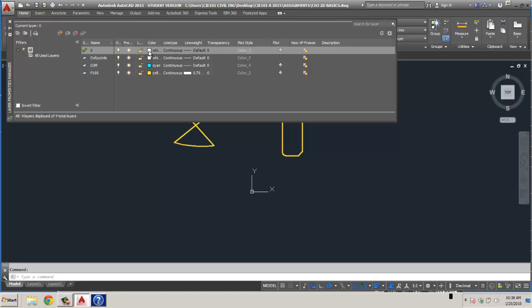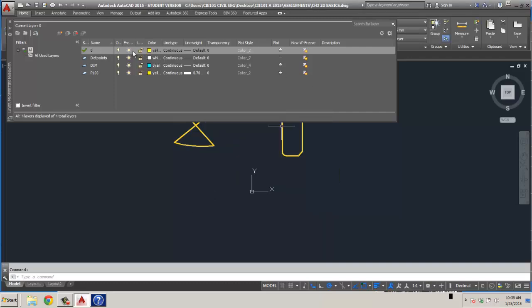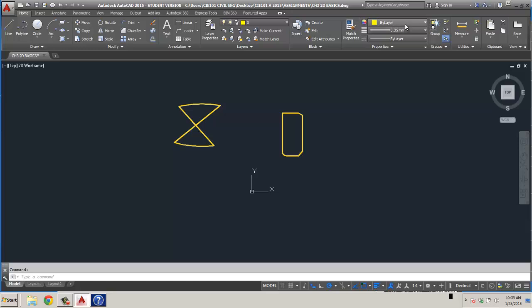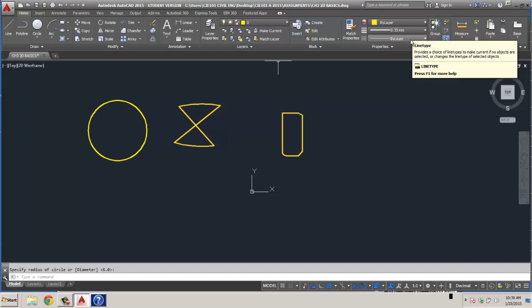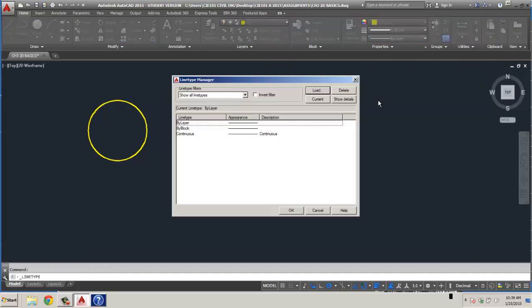So if I want everything in my default layer or my 0 layer to be yellow, and this is set to by layer, anything I draw now in that layer is going to be yellow as long as this says by layer. Now we have line thicknesses, but we also have line styles. Let's drop this down and see that we only have one line style. It's continuous. What if I want a different line style?